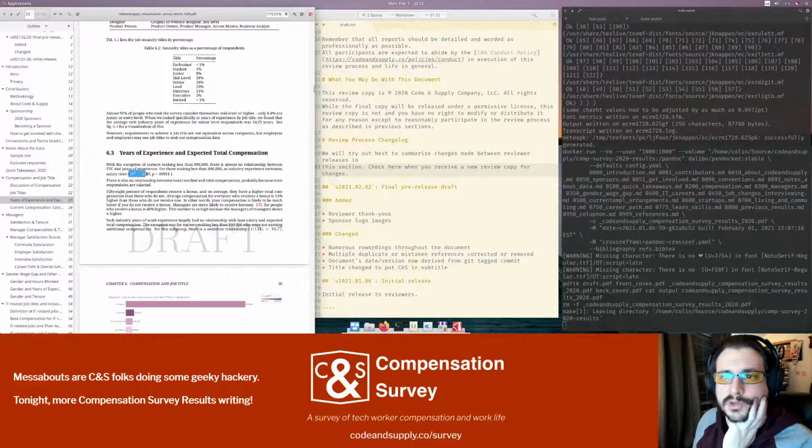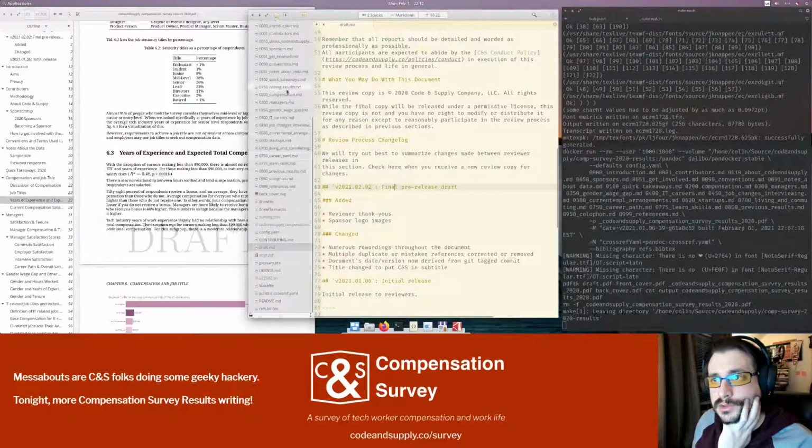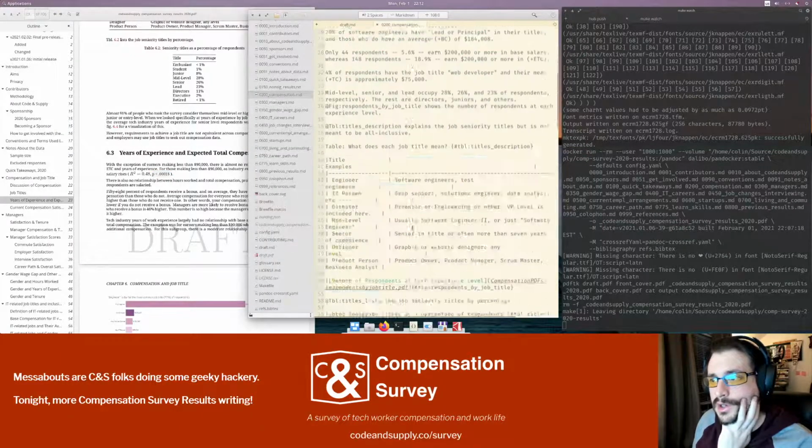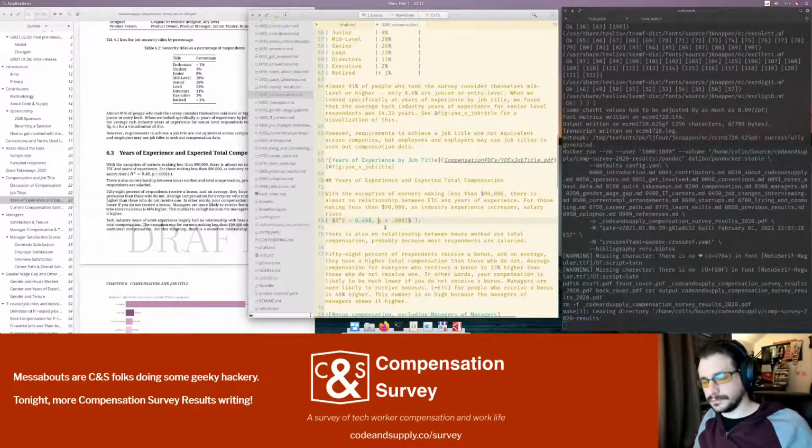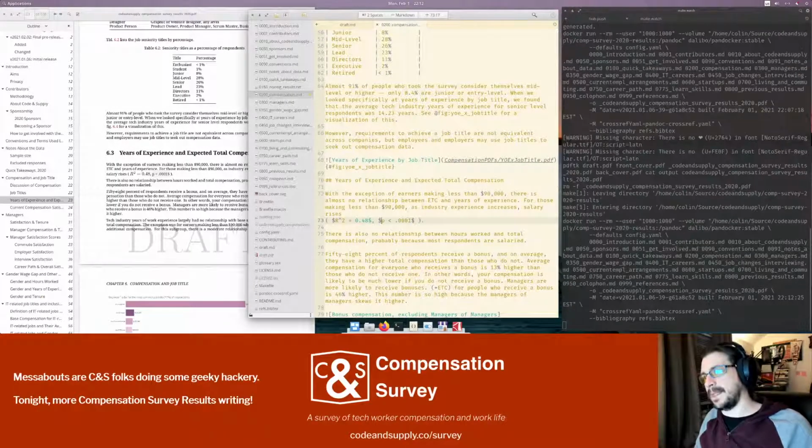Oh, here's one of the examples of using mathematical notation. But hey, we found our first render bug. There's something wrong here. That should have a mathematical thing on it. That's in our compensation and job title. So we're here. And hey, look at that. That's a nice easy bug to fix.